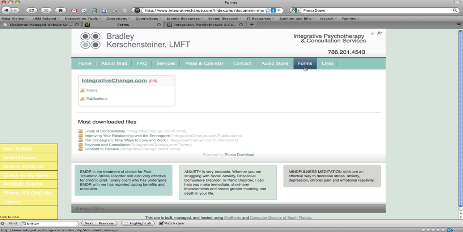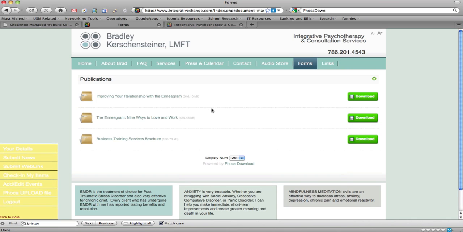The Forms menu in this case brings up the component and shows the section and two available categories. Out of that, if we click on one of the categories, for example publications, we're going to see three available downloads. Users can go in and access these files directly right from the library.